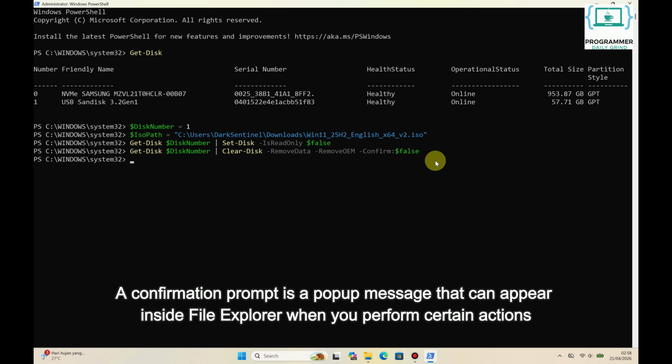A confirmation prompt is a pop-up message that can appear inside File Explorer when you perform certain actions.